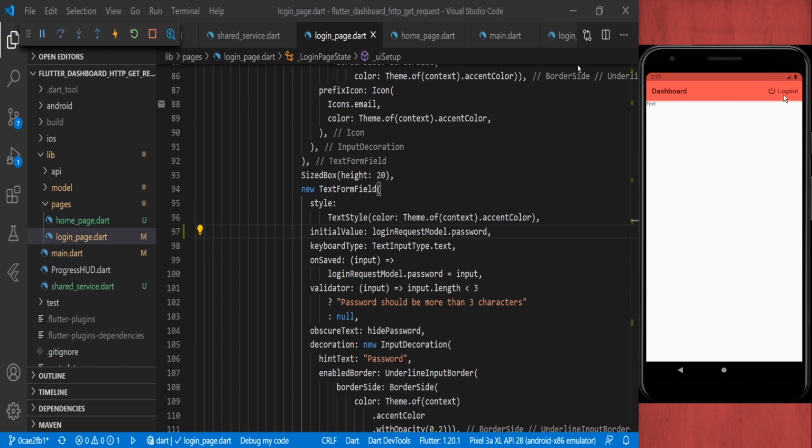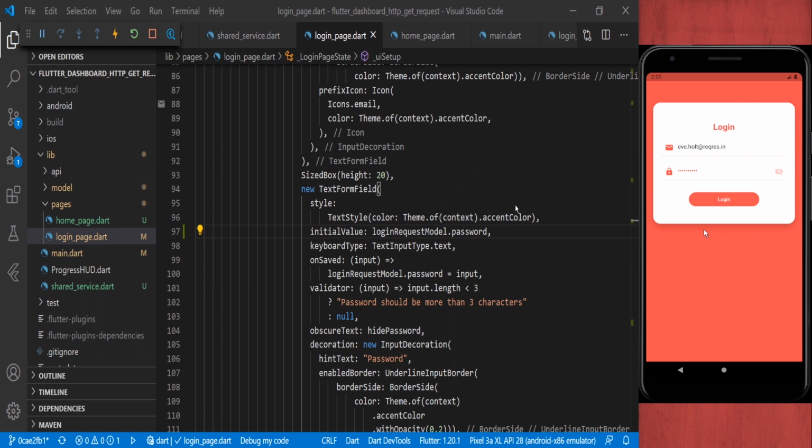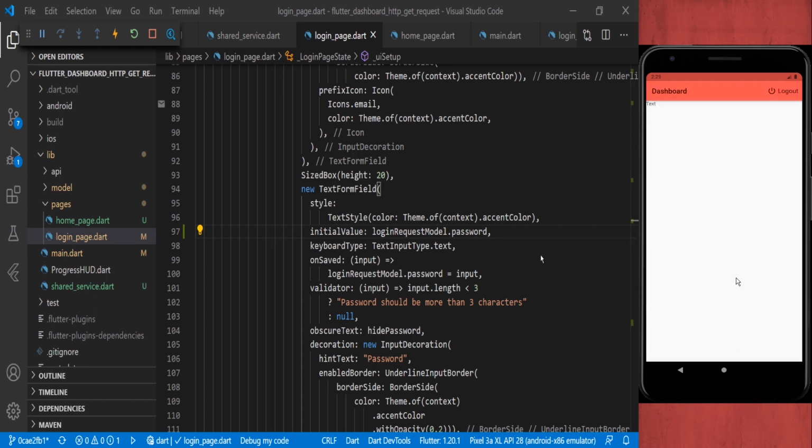So now if I click on the logout button, the user will be moved to the login screen. If I try to reload the application, then I will stay on that login page only, because the session has been removed from the shared preferences. That's all in this video, and we have covered the logout functionality, and we have checked whether the user is logged in or not. On the basis of that, we are moving the user from one page to another page with the help of the shared preferences. And in our next video, we will cover the dashboard screen, and in that dashboard screen we will use the cards, and also we will use the data tables.